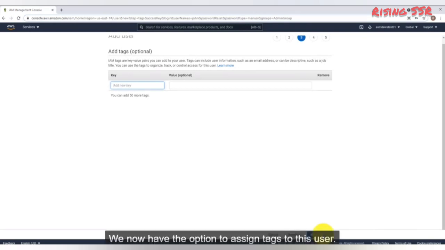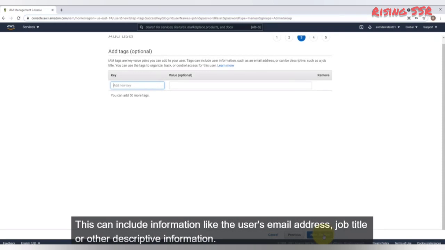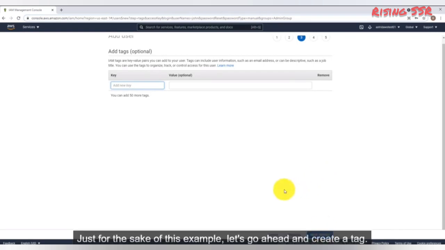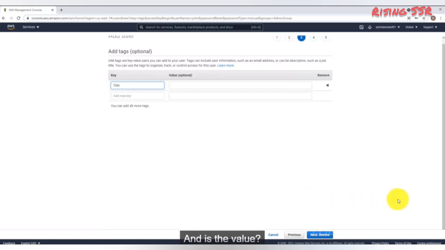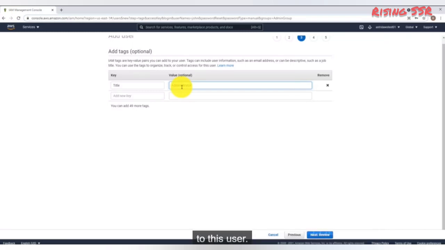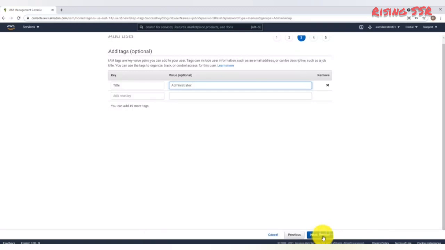We now have the option to assign tags to this user. This can include information like the user's email address, job title, or other descriptive information. Just for the sake of this example, let's go ahead and create a tag. We'll call it title, and as the value, we'll call it administrator. So the key, for example, is the job title, and the value is the administrative role that we've assigned to this user. But you can think of a number of other ways you could use tags. With that done, you can go ahead and click Next.